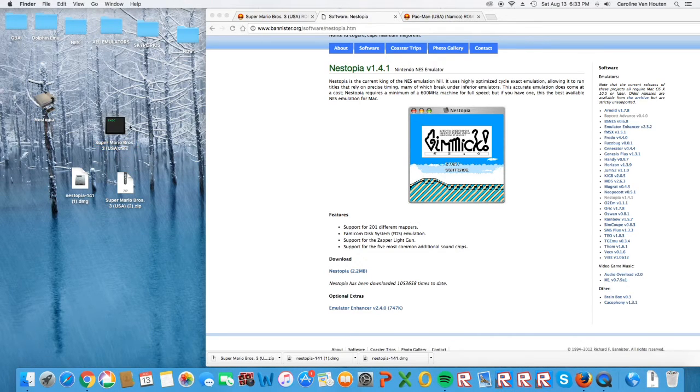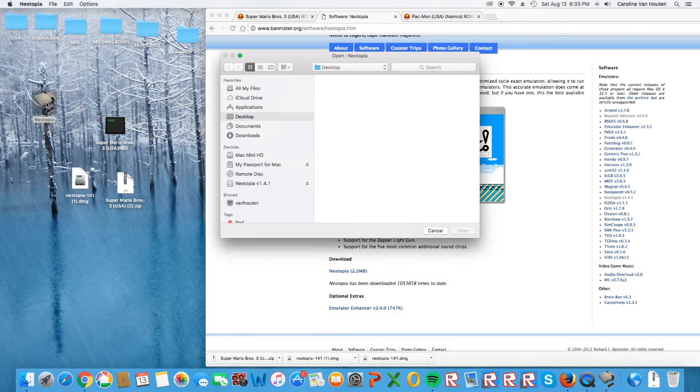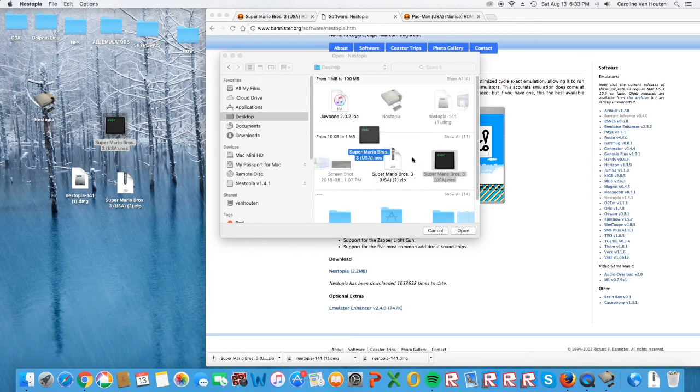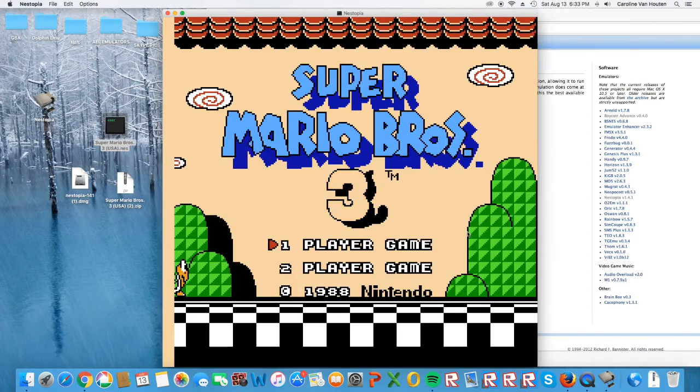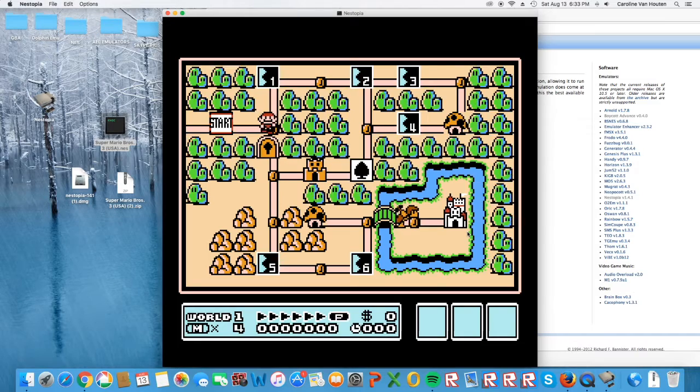It should have either a cartridge or a terminal EXEC type icon. Double click on Nestopia. It should open up to your files. Drag and drop in your file of Super Mario Bros. 3. Click on open, and you can play your games on an NES now. So that's pretty much how you do it.